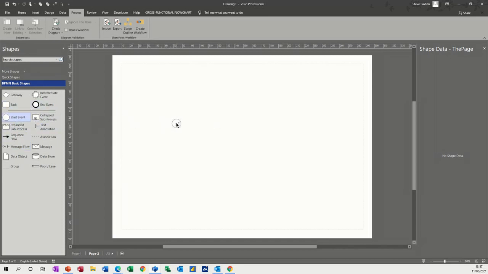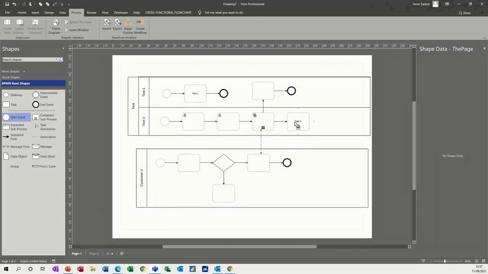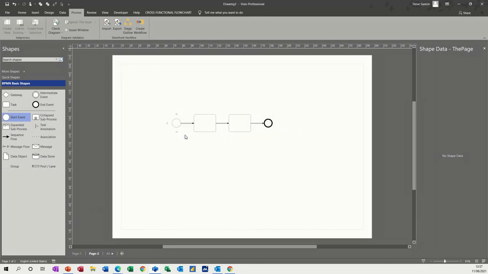So if I start an event, it won't like start an event, but you'll get the idea. And then I'll just do a few processes, a few tasks should I say, and then end like so. So I'll go back onto page 1, that is a hyperlink to page 2. If I hold my control key down, I can click on that, and then you've got your sub process there.